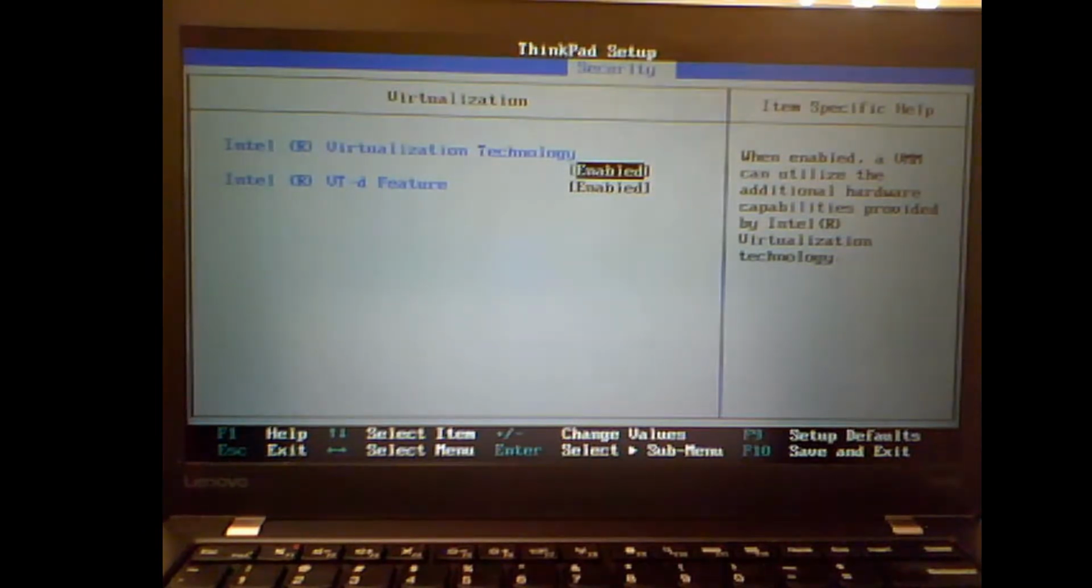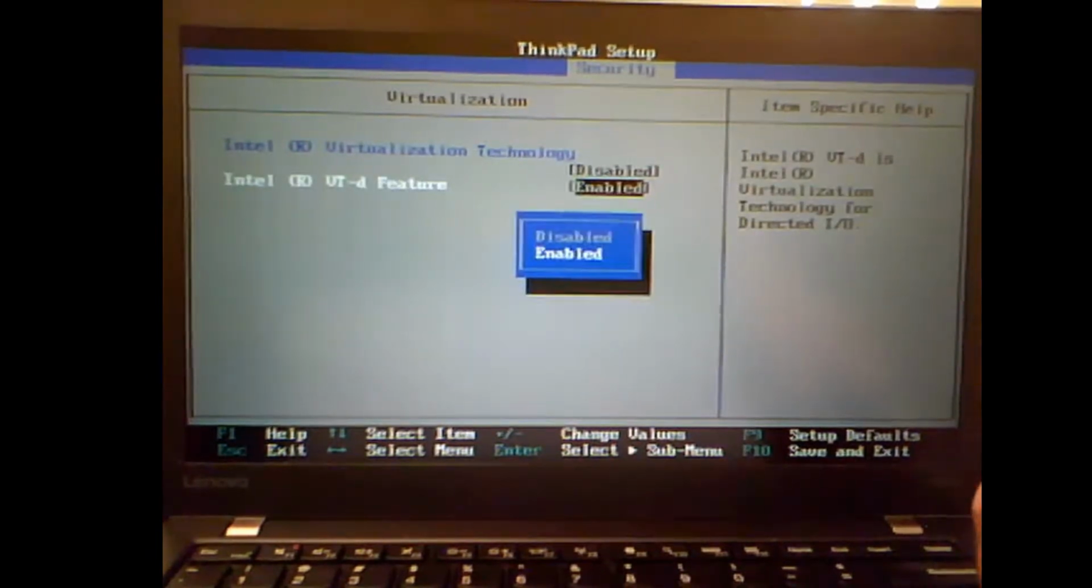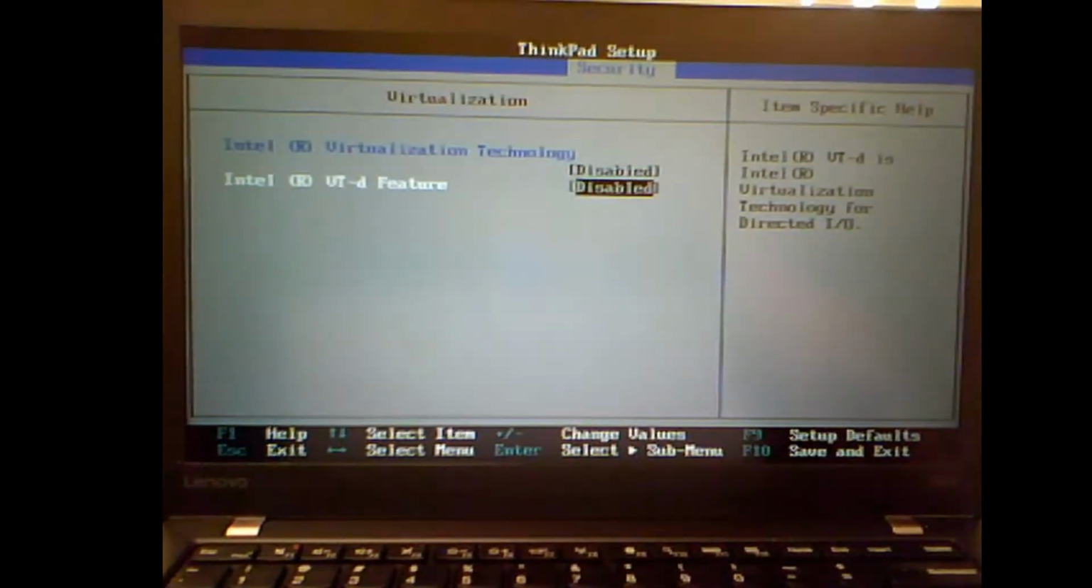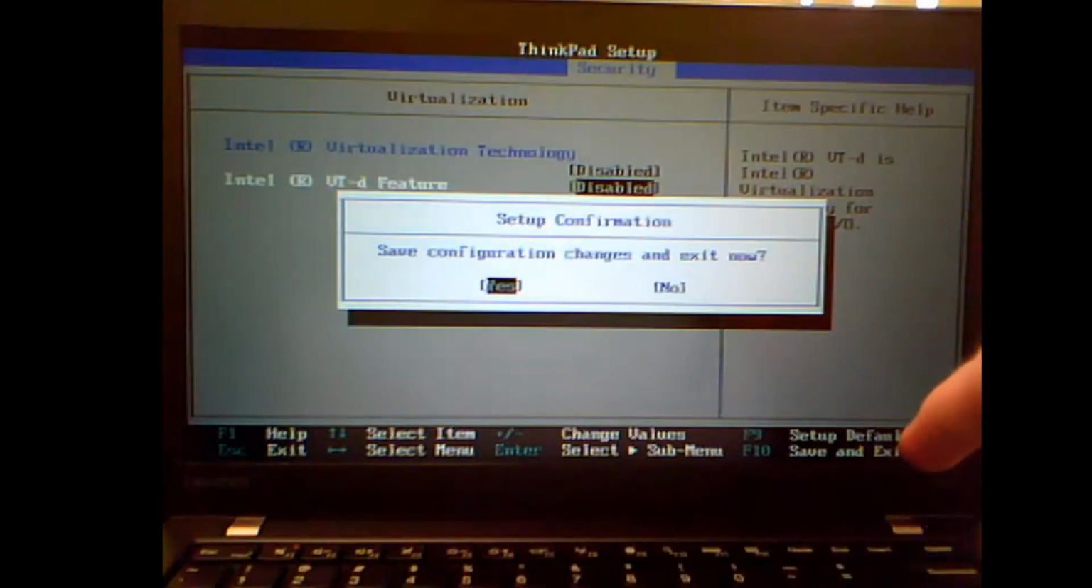I have both of these features enabled. I'm going to disable them. Just hit Enter, select Disabled, Enter. You want to enable them, but I'm going to show you what happens if you do disable them. F10 to save and exit. Exit now. Yes, it's going to save.